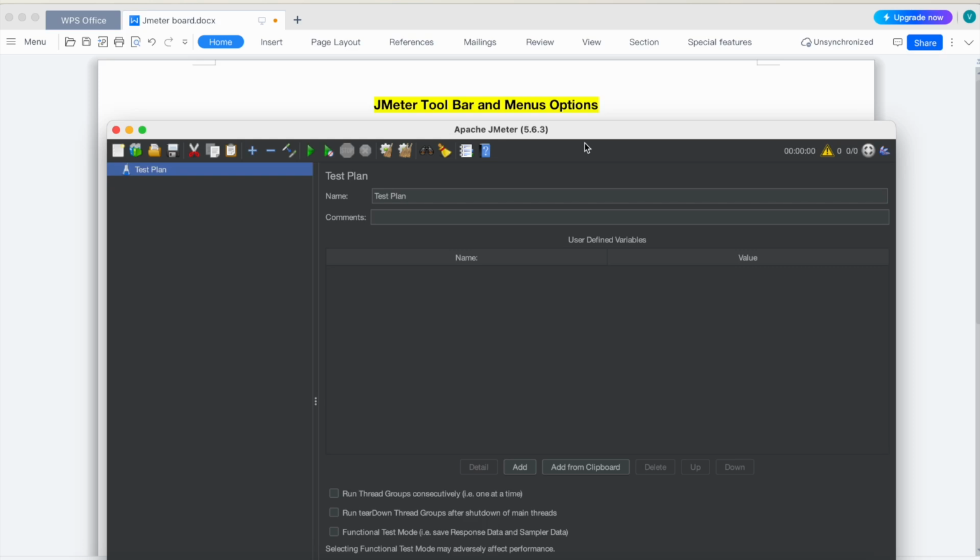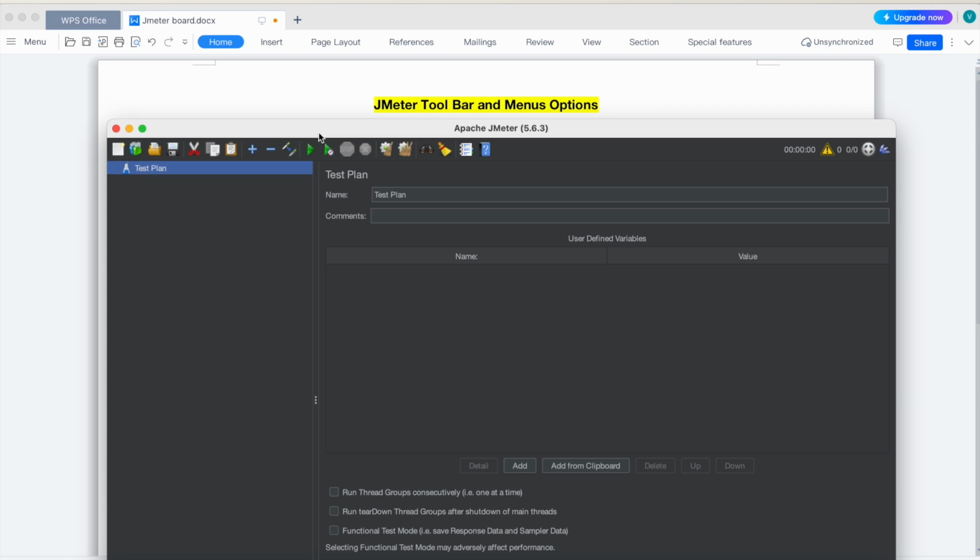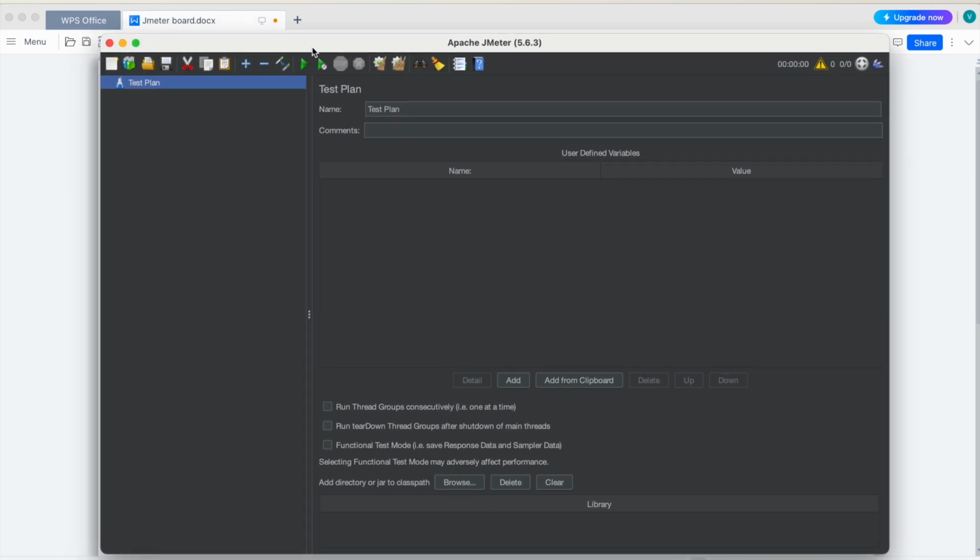Hello, welcome. In this lecture, let us understand the JMeter toolbar and menu options available in JMeter. This is called the test plan, which will by default be opened when you open JMeter. This is the highest element in the test hierarchy.